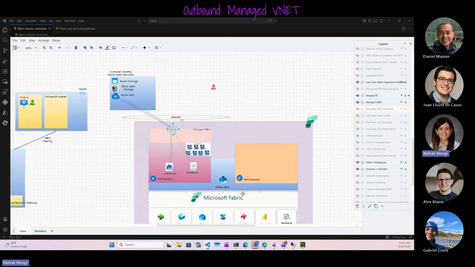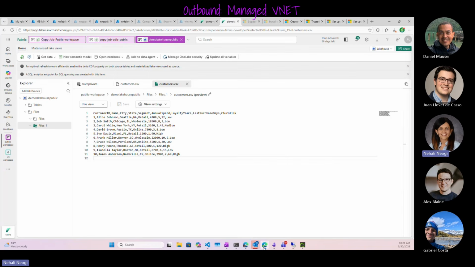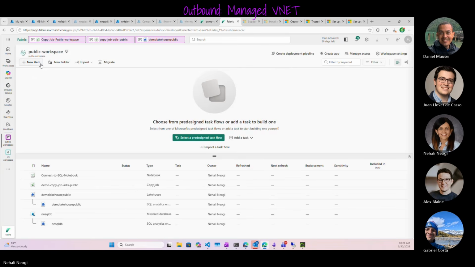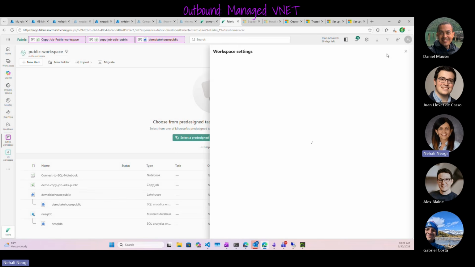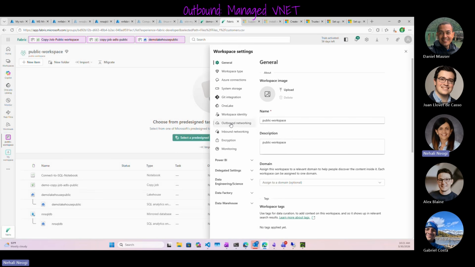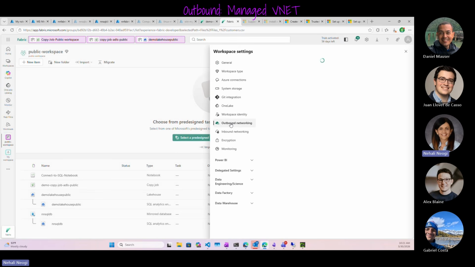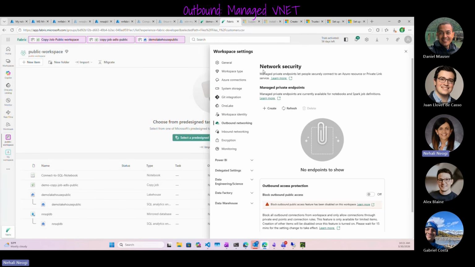All right, so let's go ahead and create the managed private endpoint. So to do that, we have to go to, let's start at the workspace. Then we go to this, and then outbound networking. And then we create the managed private endpoint over here.